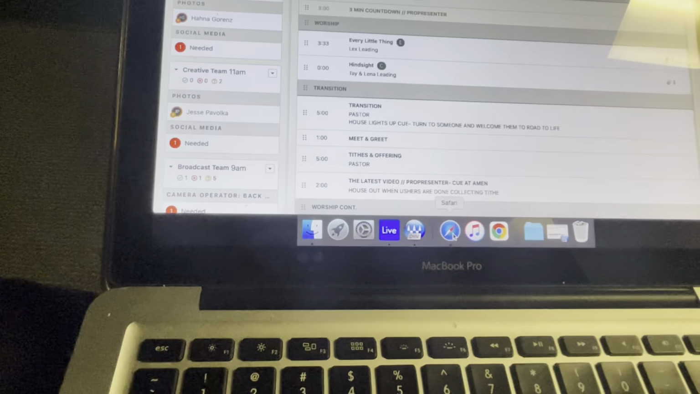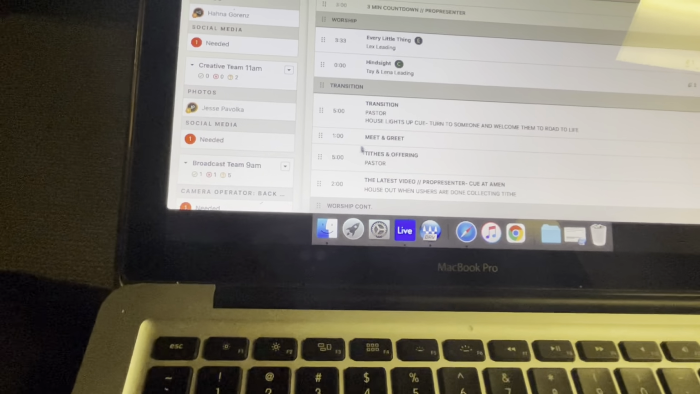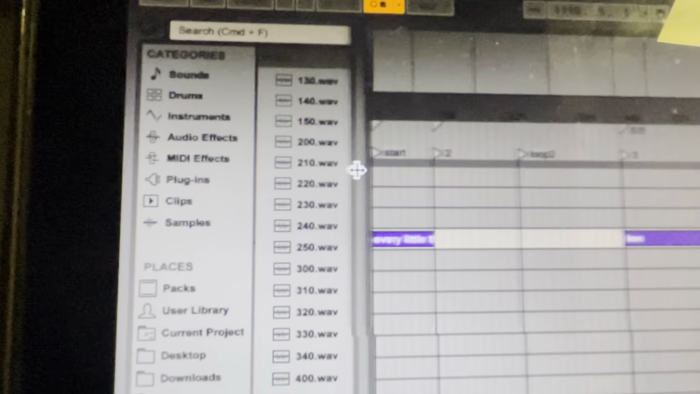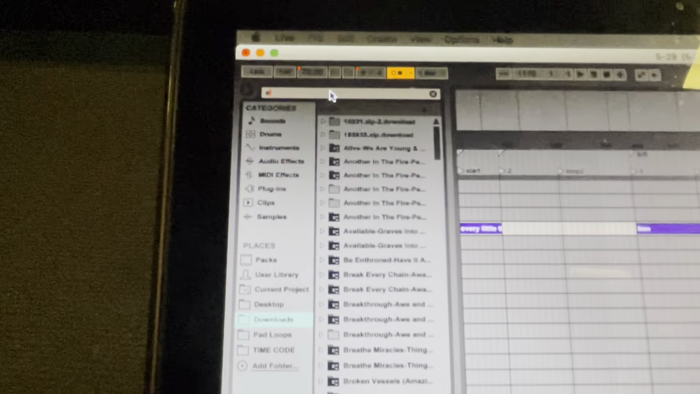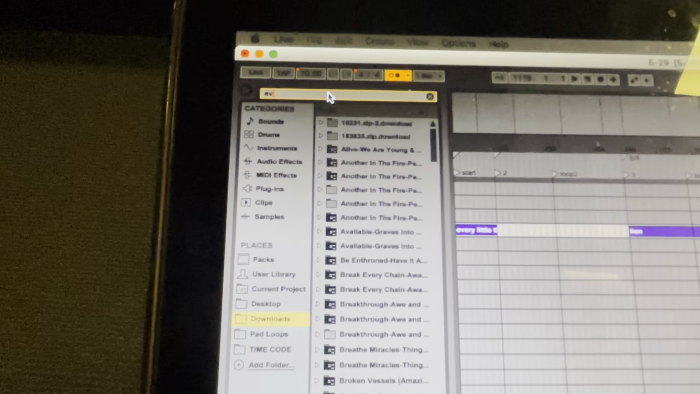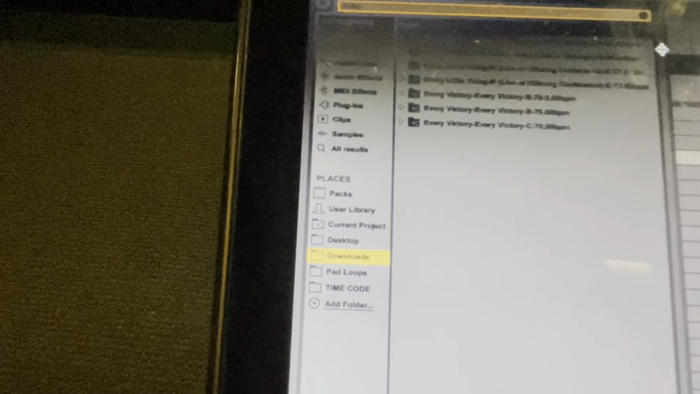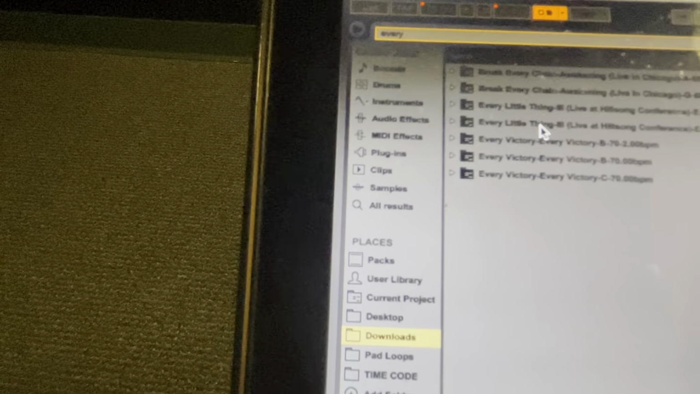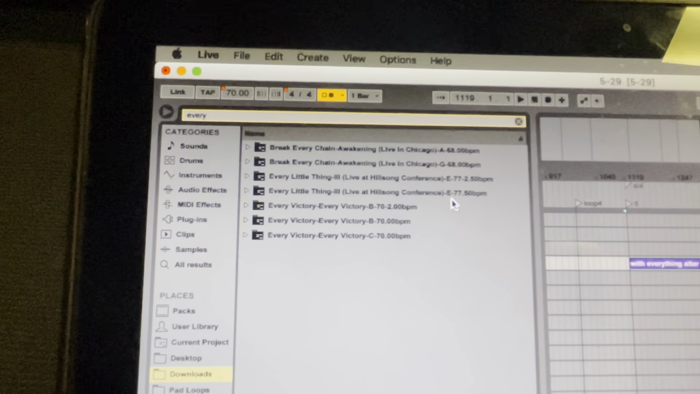Okay, and then we're gonna go back here. We're gonna see, so that's E. So if we open this up just by clicking and dragging it open, we're in the time code. We're gonna go to our downloads, and we can see that we have some songs here. So we have Every Little Thing. It's already in E. I don't know if you can see that. It says what key it's in and the BPM.